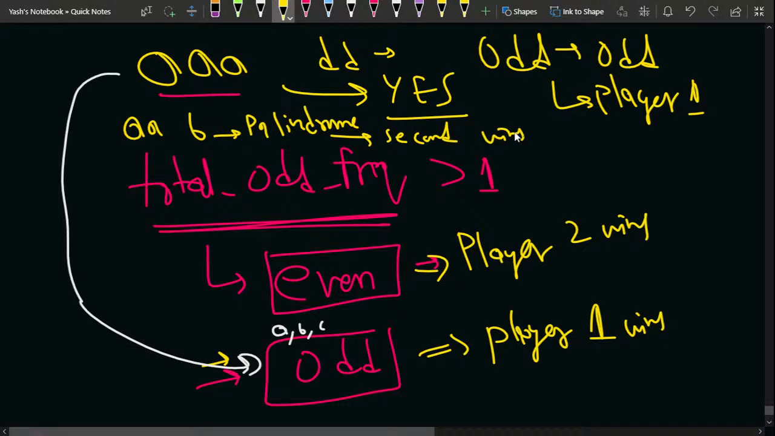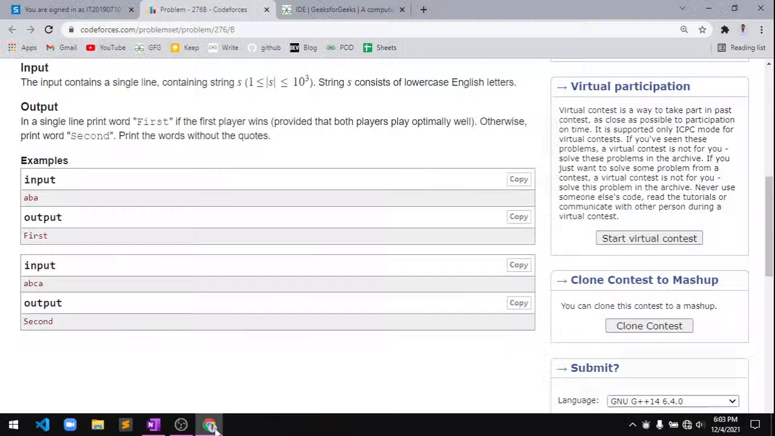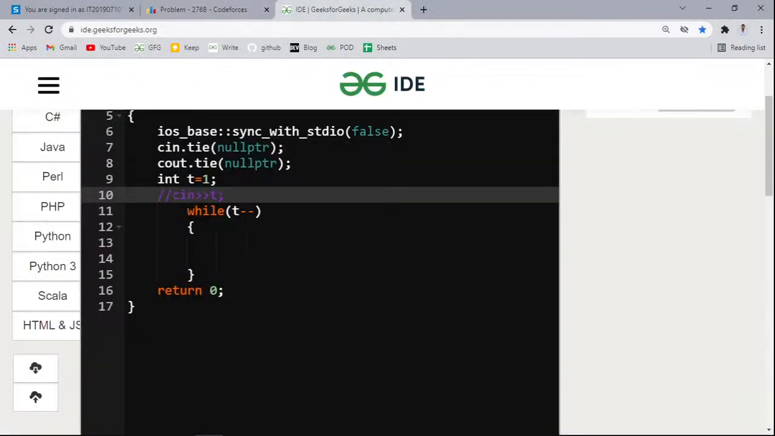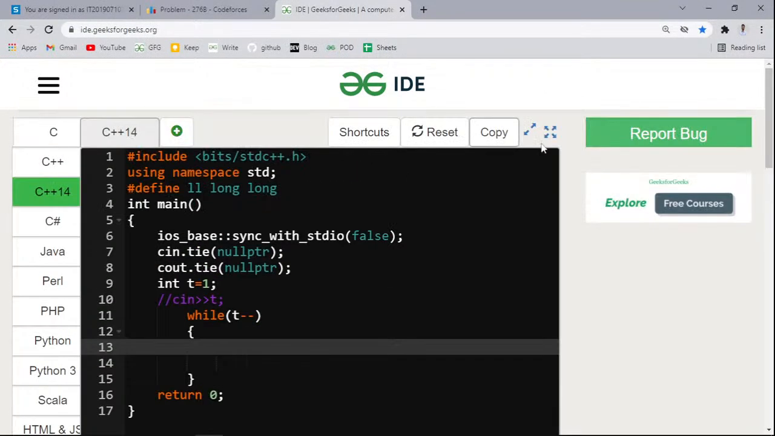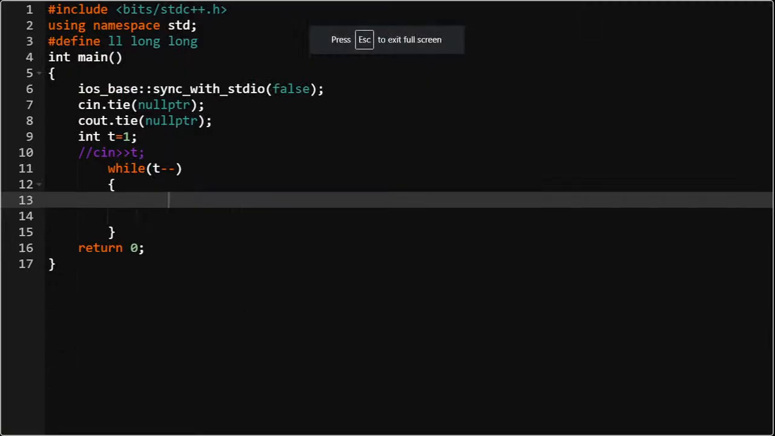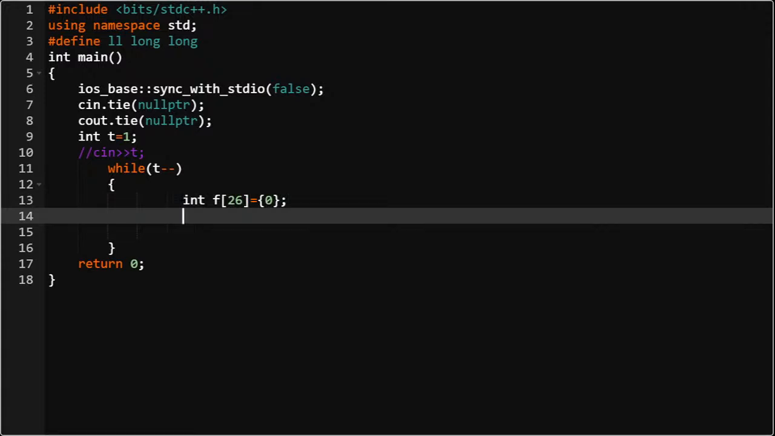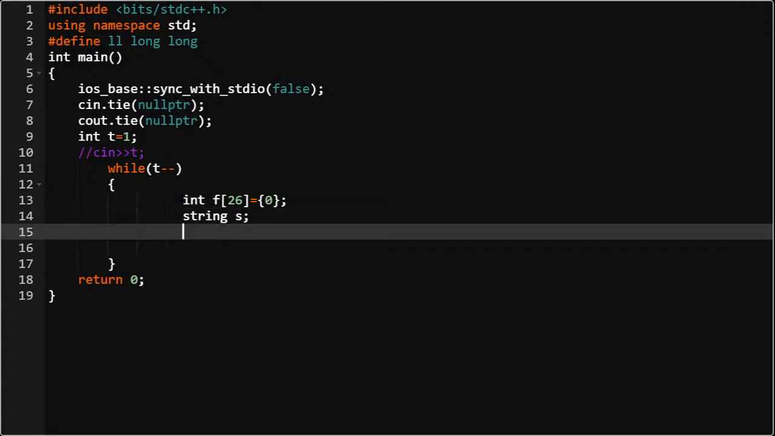Okay, perfect. Moving on. Let us write the code for this problem, right? Let me increase the size. What I'll be doing is declaring an int frequency array, let's say f, of 26 size for all the characters, and I'll be initializing all of them to 0. After that, I'll have a string s, and I'll be taking the string s as an input.